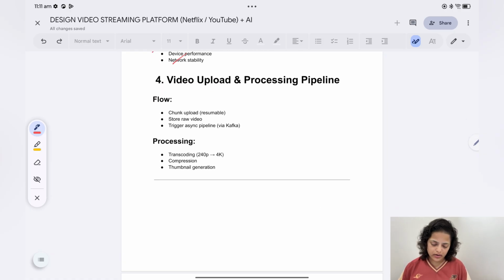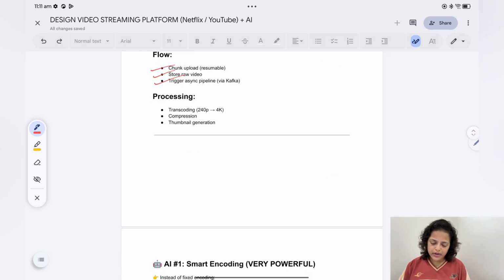So here, when someone uploads a video, what is the background of that, what happens to that video later? So the flow will be something like this. First, chunk upload. It is not uploading the entire video. First chunk will get uploaded, and store raw videos, trigger async pipeline via Kafka. So now here processing will happen.